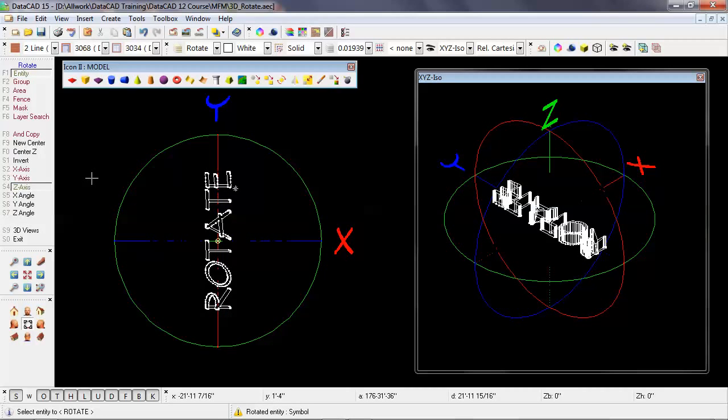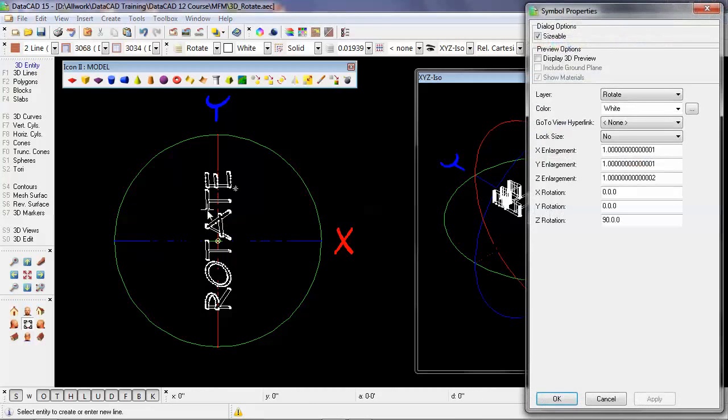Well, let's bring up the properties of this symbol entity. I'm going to back out of this menu and then double click on this symbol entity, and DataCAD brings up the symbol properties. And toward the bottom of the properties I can see that there's X, Y, and Z rotations.